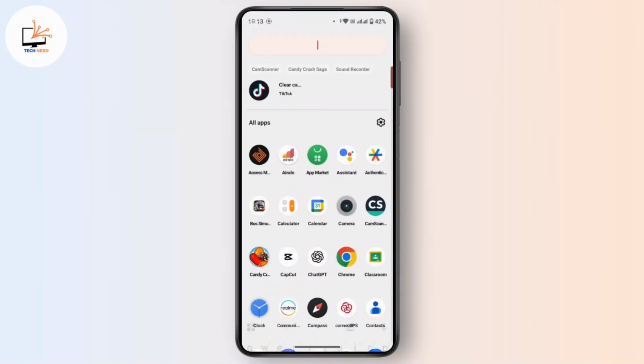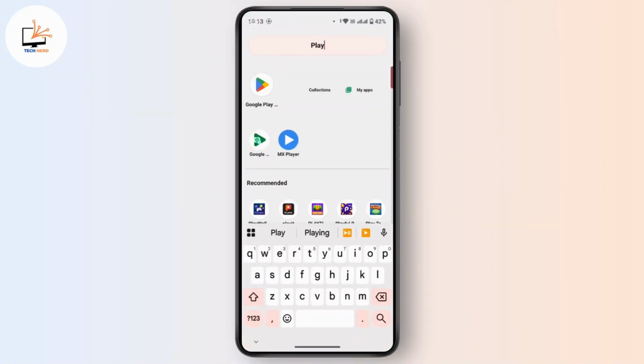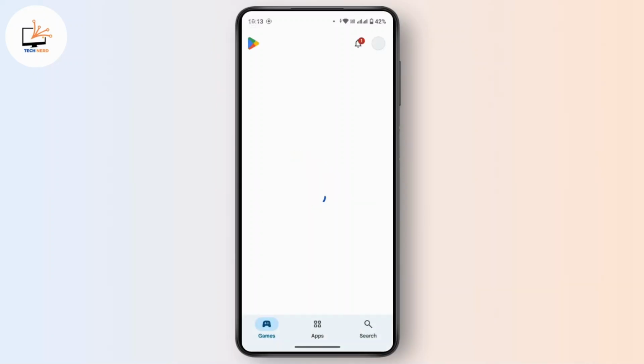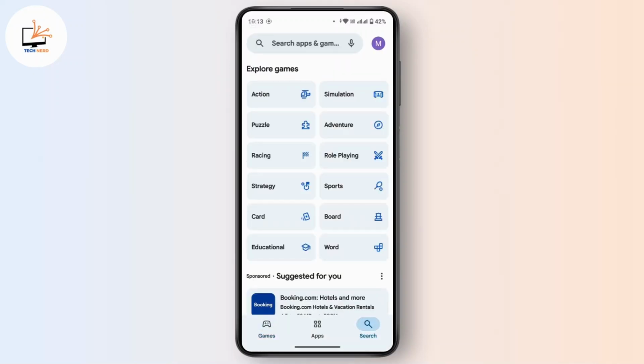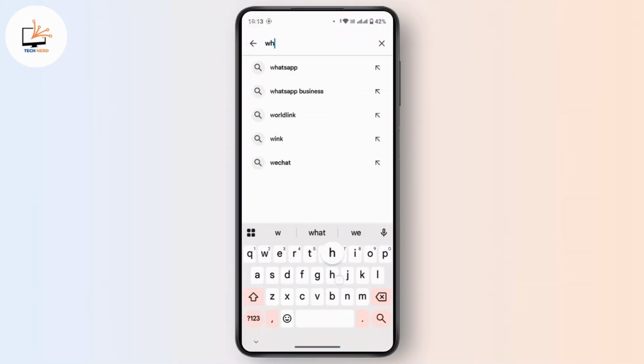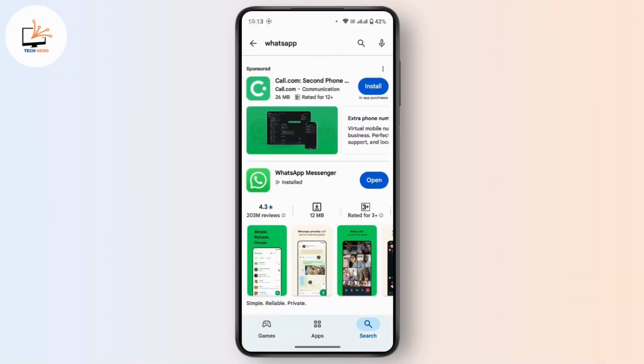For that, you have to open up Play Store in your device. Navigate to the search icon at the bottom right corner, and in the search bar, search for WhatsApp. If you see any update next to WhatsApp, then make sure to install the available updates. Once you install all of the available updates, this will fix the expired version issue.